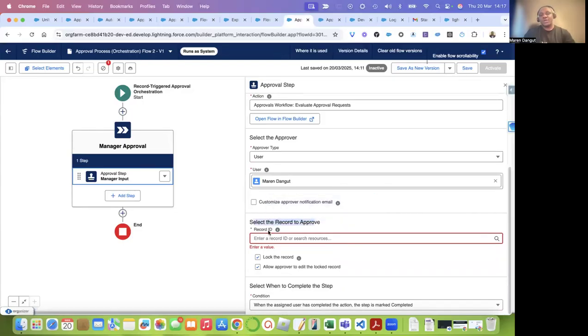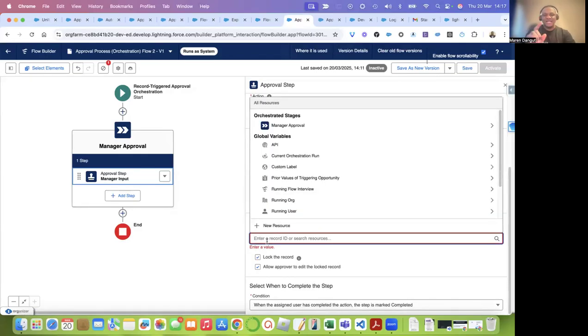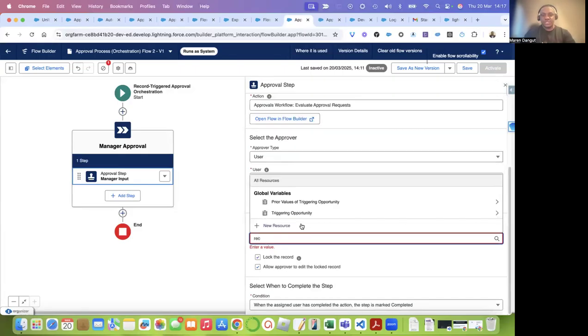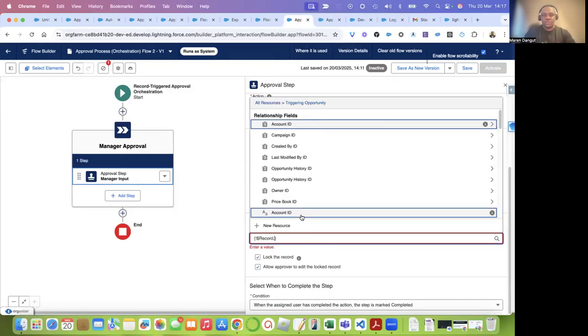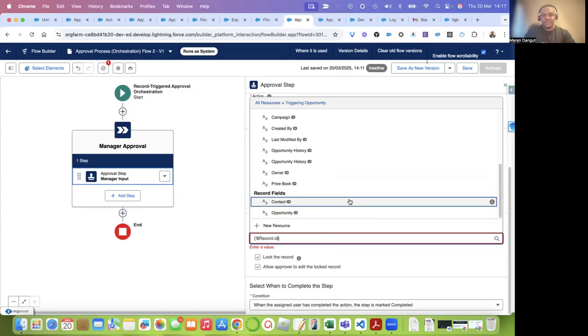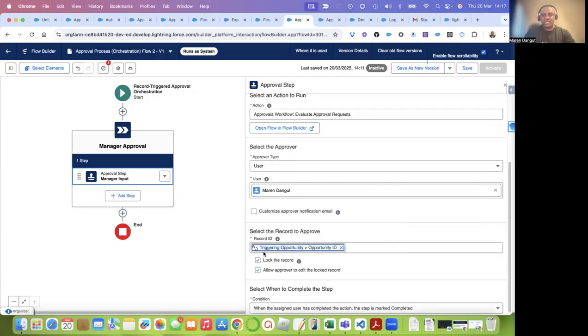Then select the record to approve. Which record do you want to approve? You need to specify. In our case, we're going to use the opportunity, and that opportunity is the record that's triggering this flow. So I'll just go with the ID. If I go with the opportunity ID, you can either lock this record.